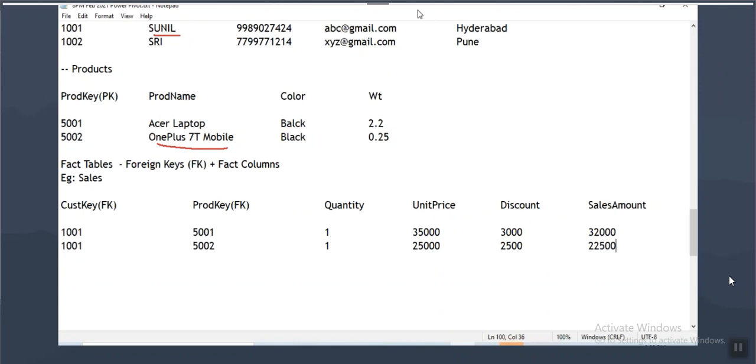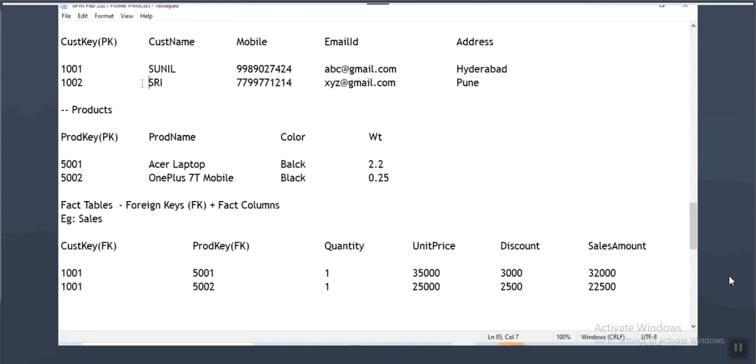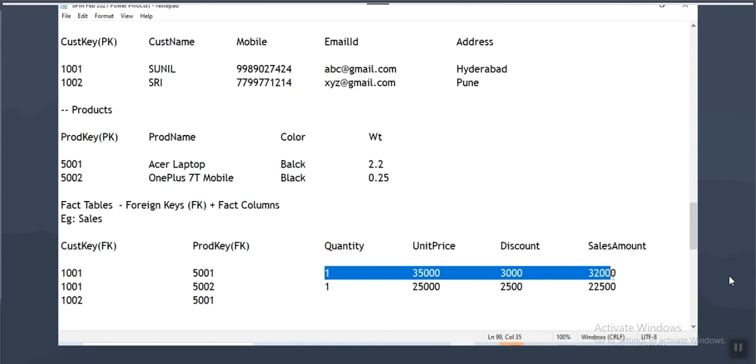Same way, after that, Sri purchased an Acer laptop again. When Sri purchased the Acer laptop again, how will the record be entered? What is the customer key for Sri? This time Sri purchased it, right? 1002. This time what did he purchase? Acer laptop. What is the key? 5001. Acer laptop, he purchased the same quantity, same values. Same values like this. Right?